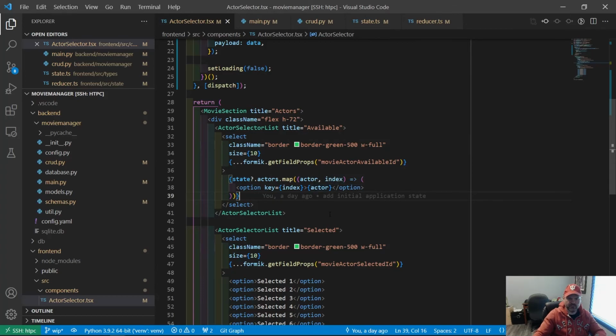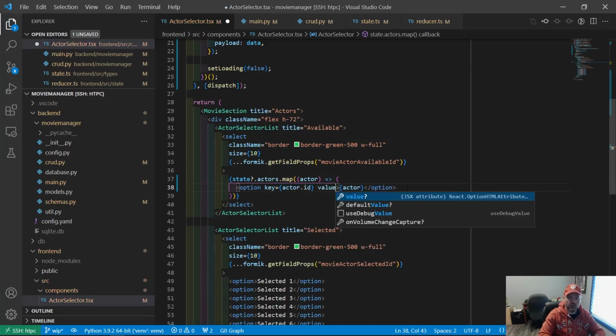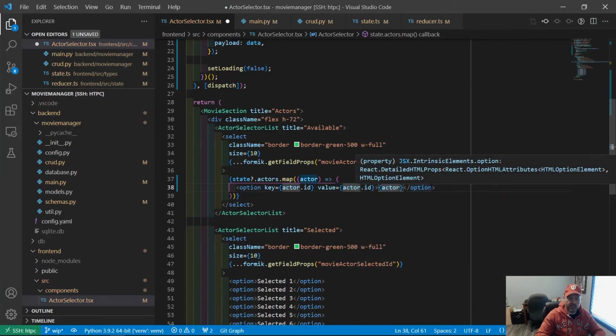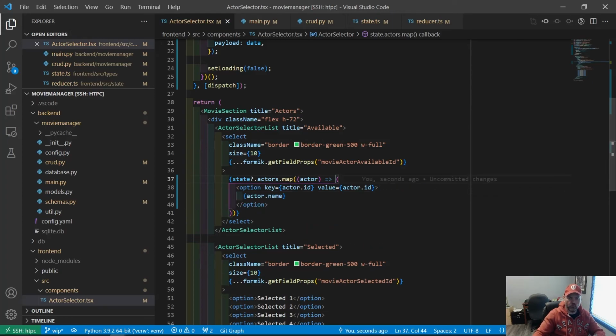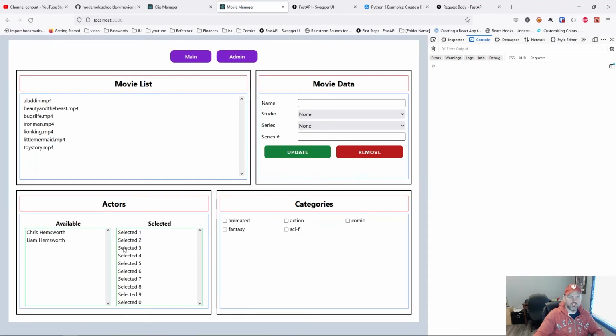This makes no sense right now. So we've got our available actors. What we actually need to do is we take the actor, and the key is going to be actor.id, and the value will also be actor.id, and then this will be actor.name, and that might work. Let's go see if it does. Hey, there we go. I hit refresh, we get Chris Hemsworth and Liam Hemsworth.